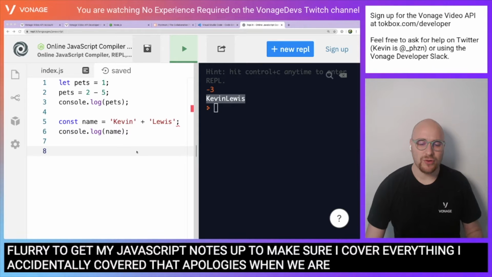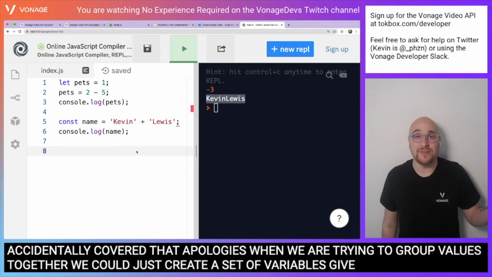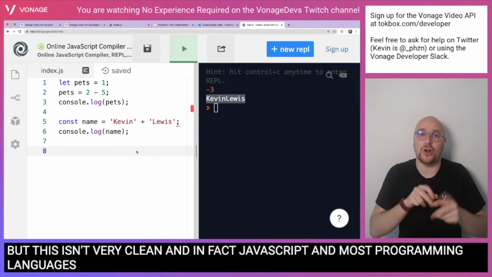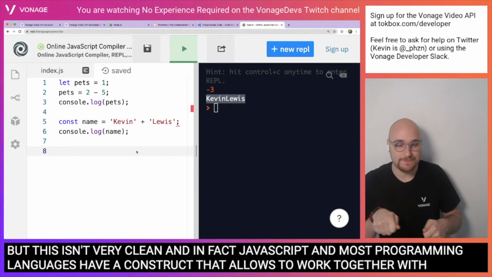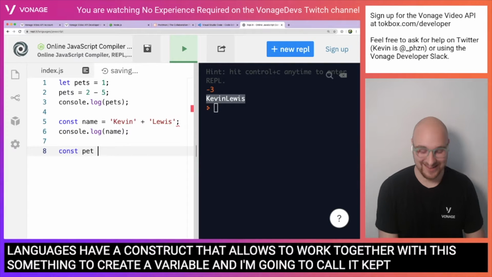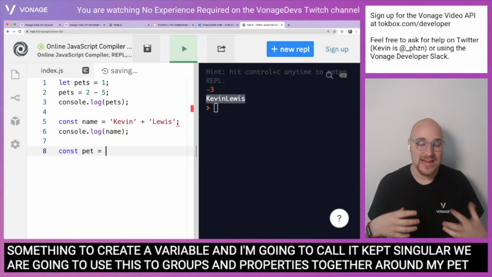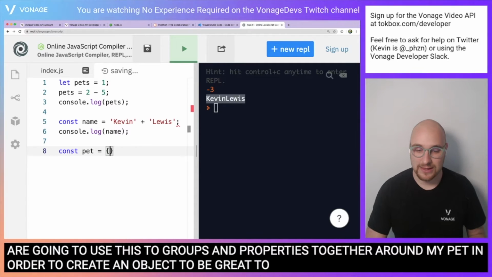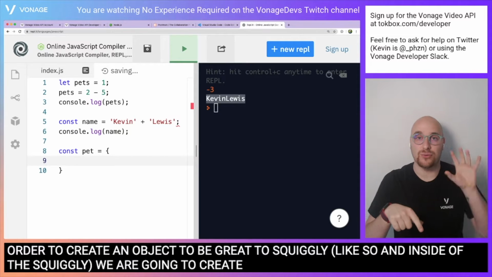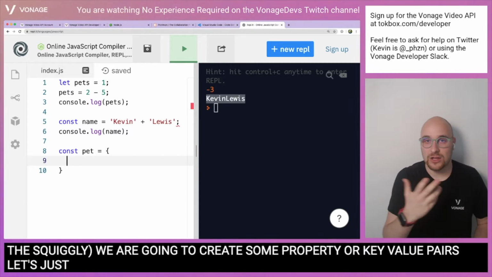So when we are trying to group values together, we could just create a set of variables, give them similar names, but this isn't very clean. And in fact, JavaScript and most programming languages have a construct that allows us to work together with this. So I'm going to create a variable, and I'm going to call it pet, singular, and we are going to use this to group some properties together around my pet. In order to create an object, we create 2 squiggly brackets like so, and inside of these squiggly brackets we are going to create some property or key value pairs. Let's just see how it looks, then we'll talk through it.